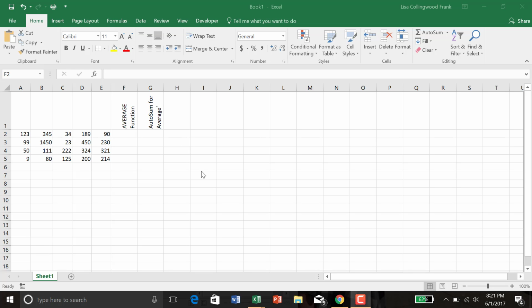So I have this very basic worksheet open, and with this worksheet I'm going to approach the average function in two different ways. You can use the actual average function, or if you go up in the editing group on your home tab, you can use the AutoSum feature for average. I'm going to use AutoSum first, because to me it's the easiest way to do it.